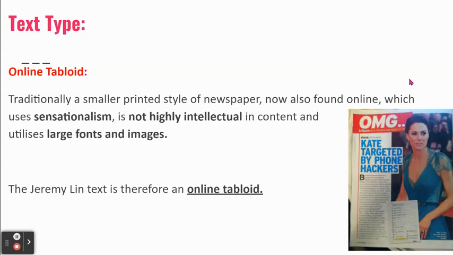So when we looked at the text type yesterday, we basically uncovered that it is what we call an online tabloid. So an online tabloid, or a tabloid actually, is traditionally a smaller printed style of newspaper. So I would write this down in your book. Now also found online, because tabloids are found online. If you think of Snapchat News, if you think of BuzzFeed, and usually it uses sensationalism.